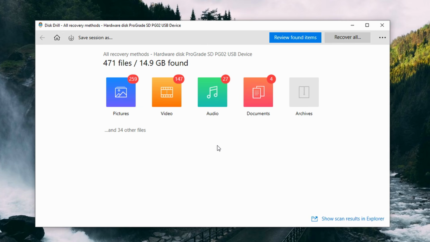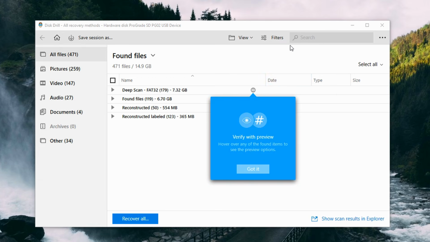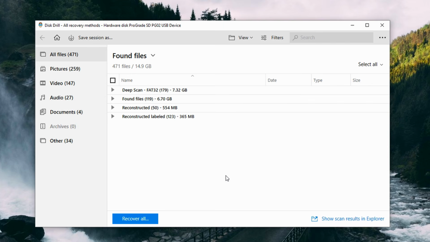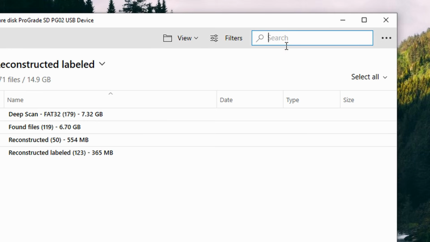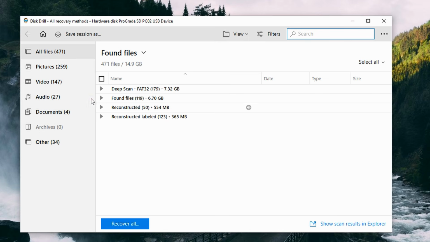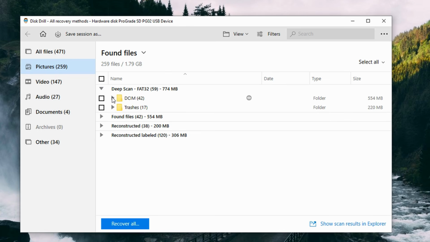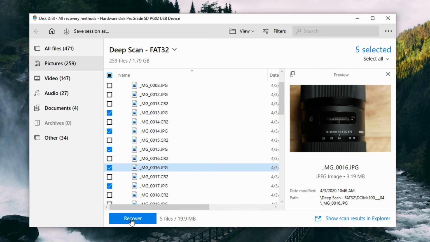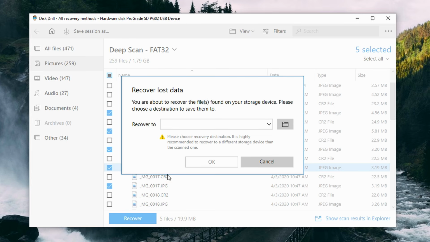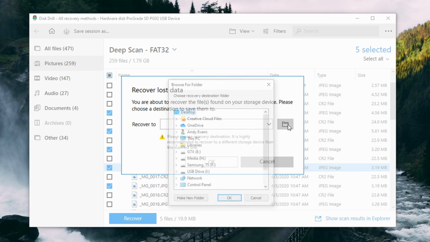Okay, so once the scanning process is finished, you can review all the files that were found by clicking this button right here. Reviewing them is very simple. They're organized into a Windows Explorer-esque type of file structure that makes the process very easy. You can search for them by name, by category on the left-hand side, or by the folder structure in the middle. But either way, once you've found the files that you're looking for, put a check mark next to them. Then click Recover, and choose the location that you want DiskDrill to save the files to.